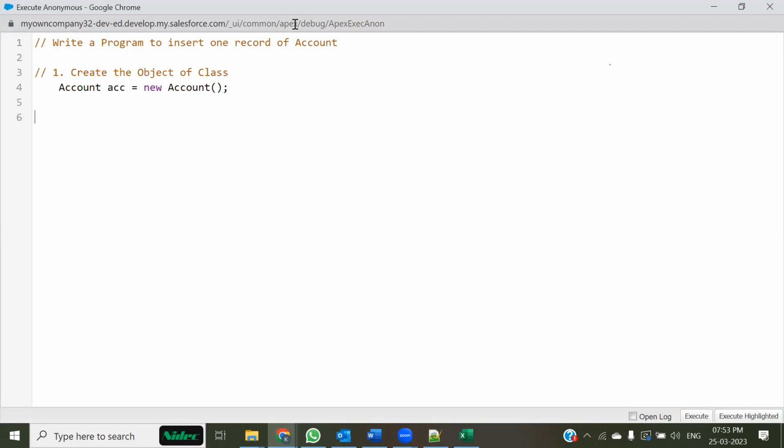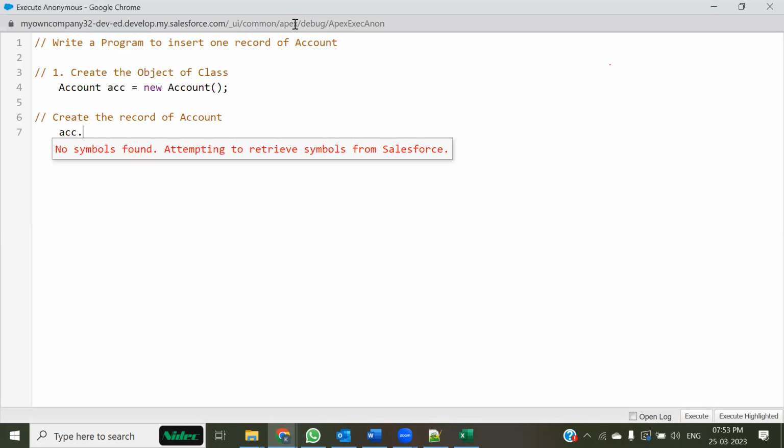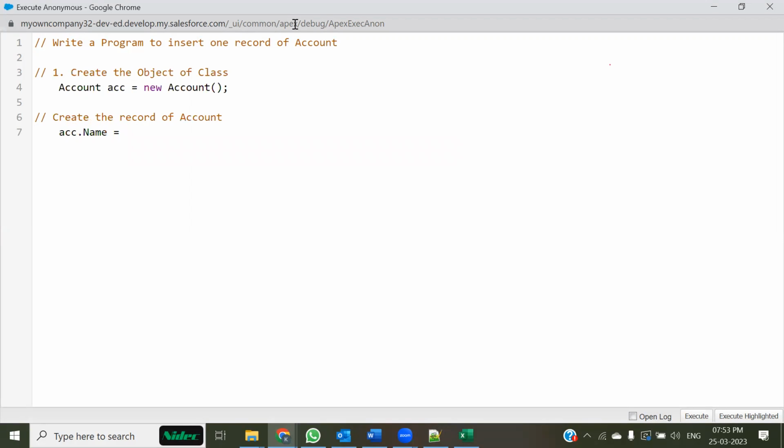Now, with respect to this ACC, you can create the record of the account. See how ACC.Name equals, let me give any name, Suresh Kumar Sharma, and then ACC.Rating is Hot.